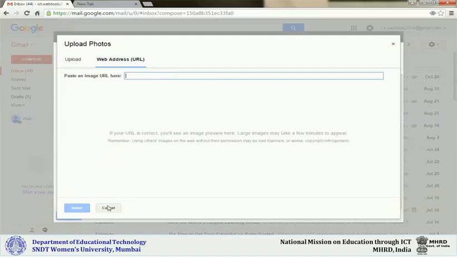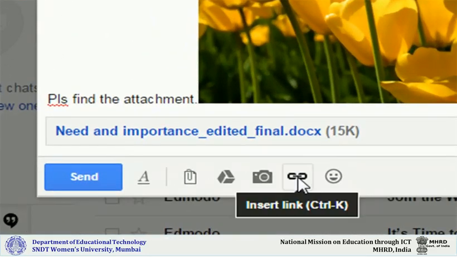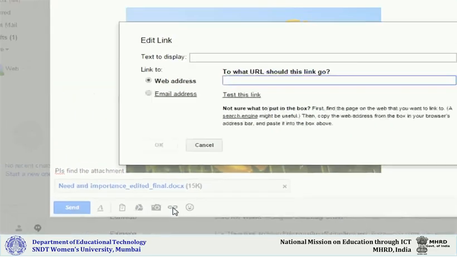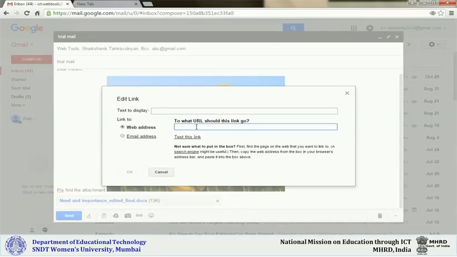If you want to insert links, click on its option. You will get a small pop-up. Select web address, paste URL you wish to send, and in text to display option, you can write what the URL is about. Click on OK.